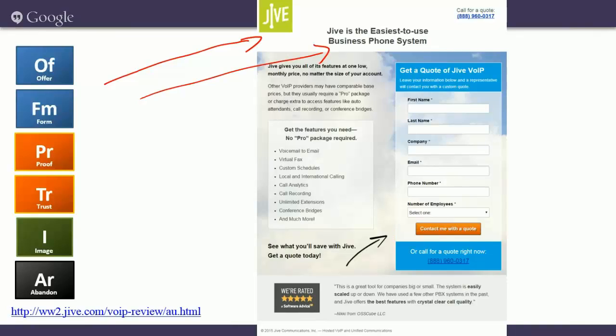In fact, the text that you use on the button, if you're using a form on the page, should be related to the headline. That's when we find the best results from our call to action text that would appear on the button here. So I would say Jive is the easiest to use business phone system is a pretty poor offer, although they do recover it somewhat with contact me with a quote. And that is the offer. So the offer is repeated here. It's here.